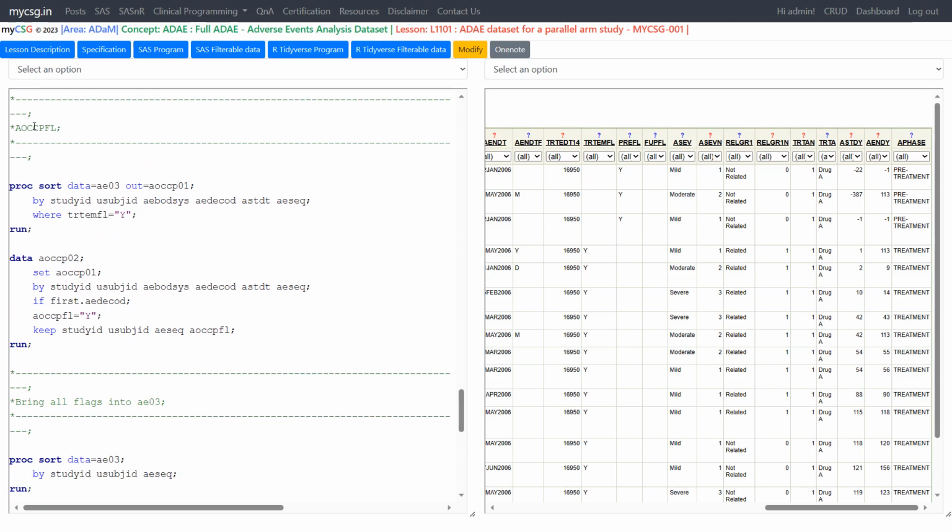And then similarly, we are doing the processing for preferred terms. So we are sorting the records based on study ID, USUBJID, body system, AE decode, ASTDT and sequence. And within each AE decode, we need to select the first record. So we are selecting if first dot AE decode on that first record. So we are assigning the value of AOCCPFL equal to Y and keeping only the key variables that will be used to identify the parent record. In SDTM AE domain, we know that AESEQ will be unique within each subject on a particular row. So we are making use of that AESEQ variable to identify the parent record. So study ID, USUBJID, AESEQ and AOCCPFL are kept.